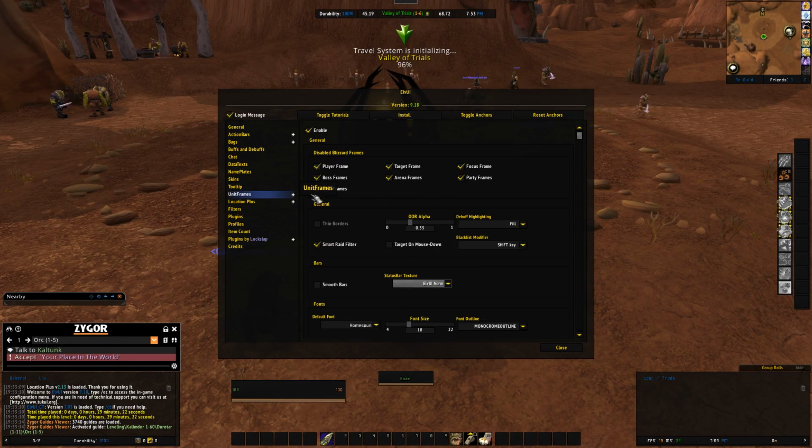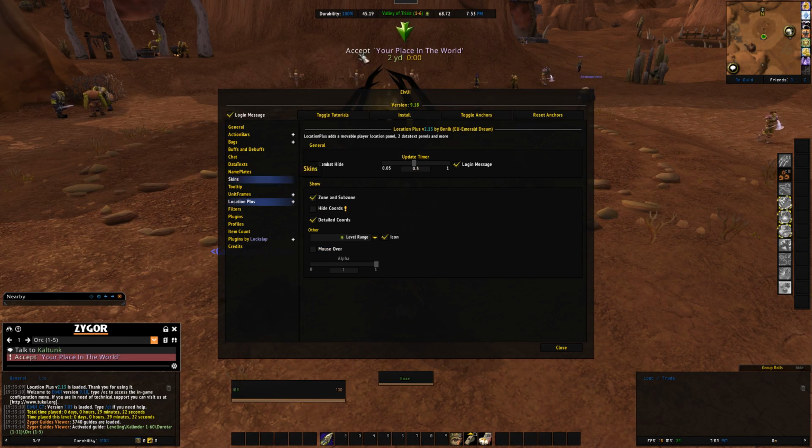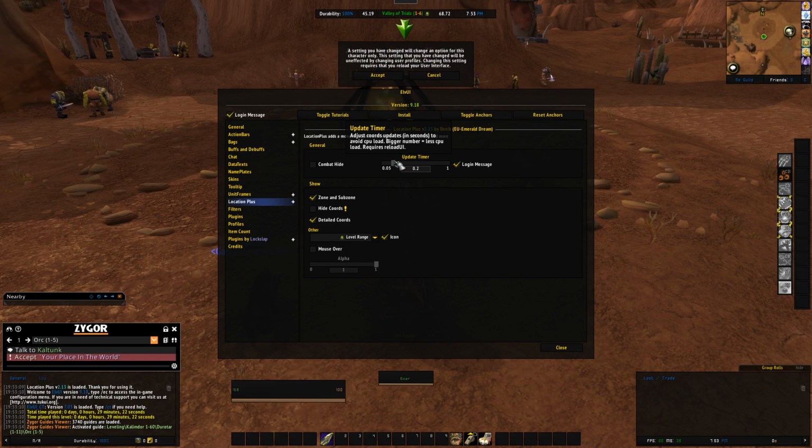Unit frames. We're not going to deal too much with that at the moment. Location plus. That's this bar up here. I'm going to decrease the time it takes for the coordinates to show up. We don't need it to show up every half a second. We want to set it every second.